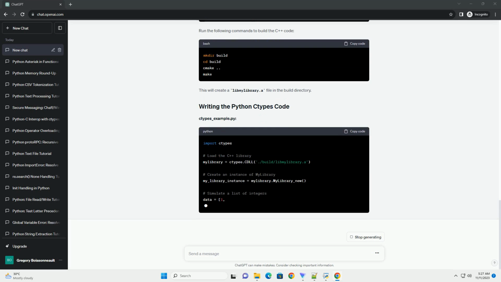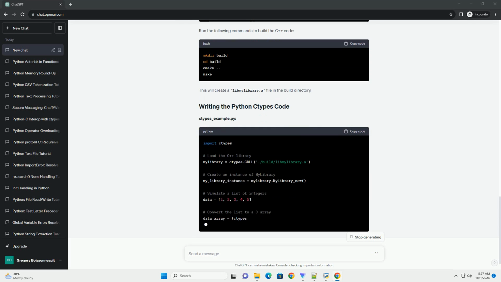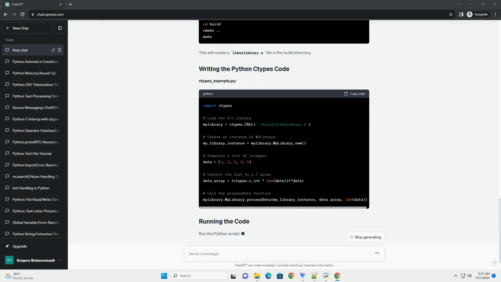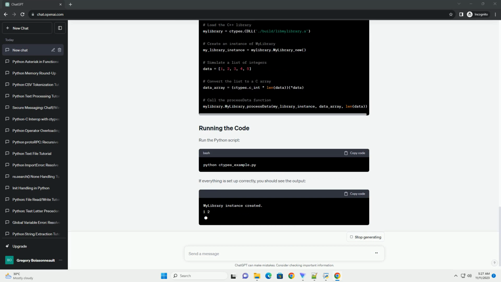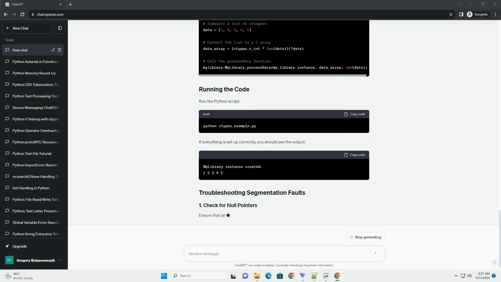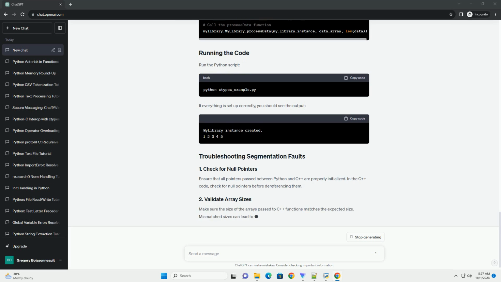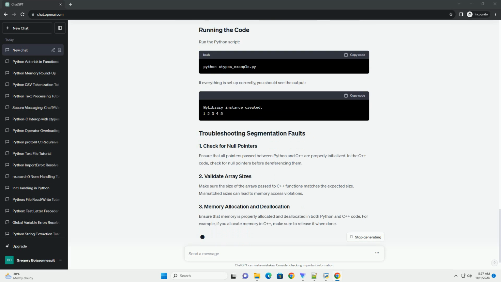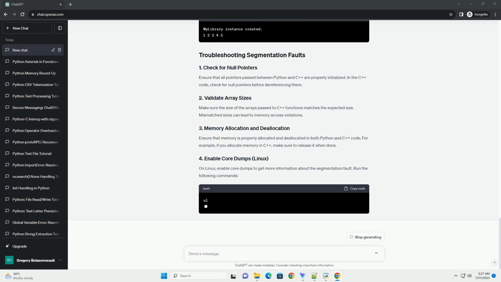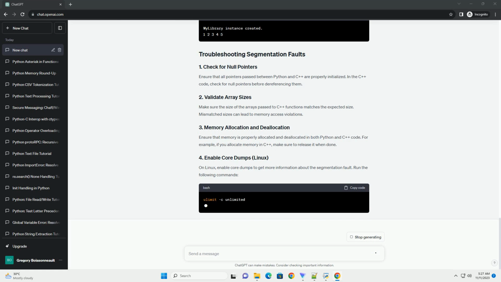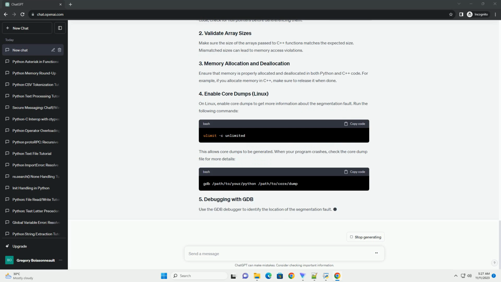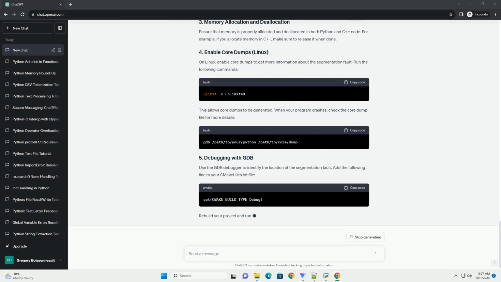Let's create a simple project structure. mylibrary.h. main.cpp. Create a CMakeLists.txt file in the project folder. CMakeLists.txt. Run the following commands to build the C++ code. This will create a libmylibrary.a file in the build directory.